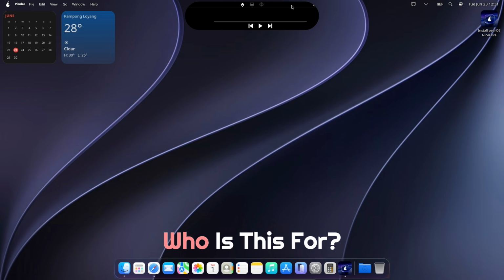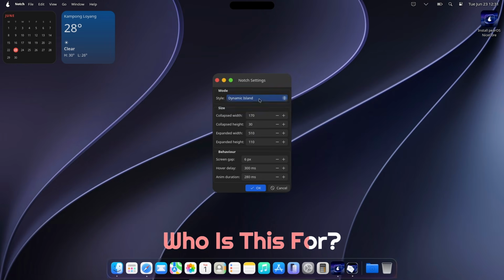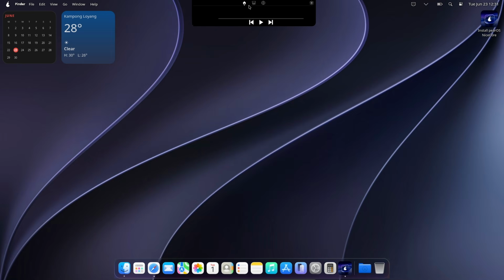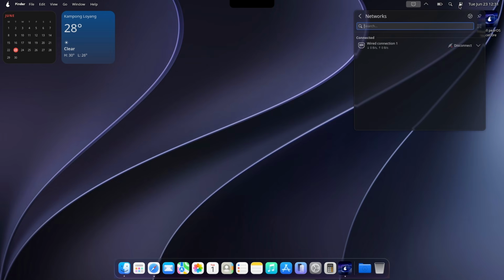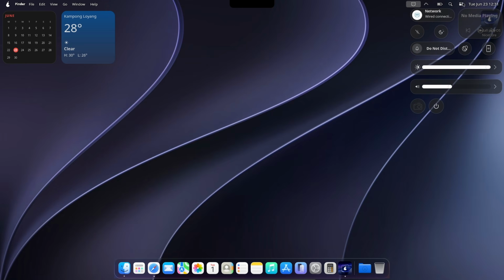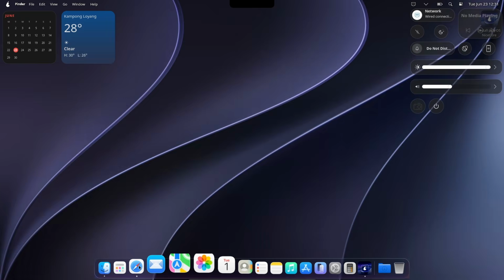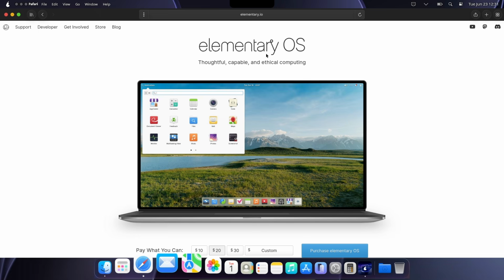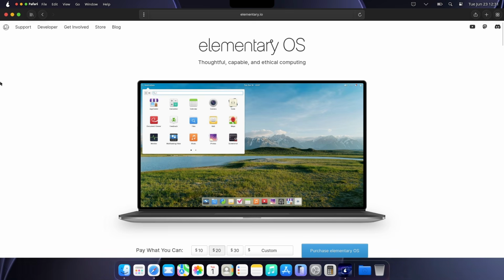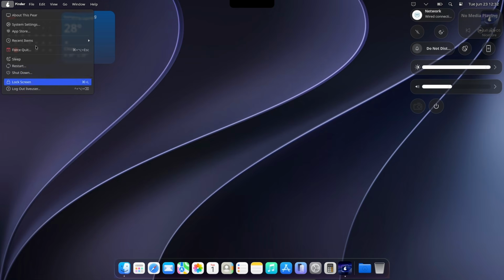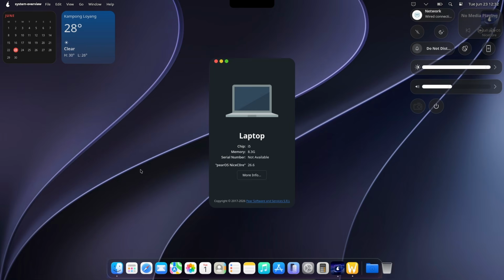Who is this for? If you love the macOS look and feel, want something fresh and beautiful on Linux, and don't mind tinkering or waiting for polish, PearOS NiceCore is exciting. It's not for production-critical setups or users who need rock-solid stability out of the box right now. But as a project to watch, it has huge potential to become a top contender among aesthetically focused distros like Elementary OS or others.